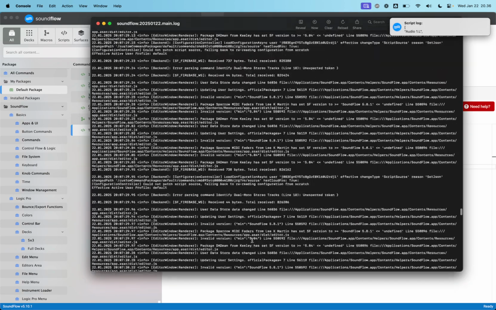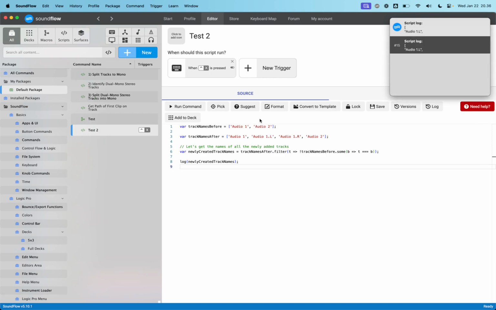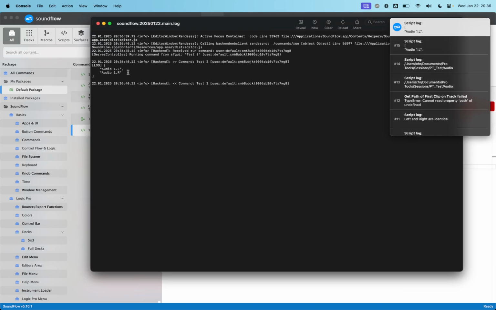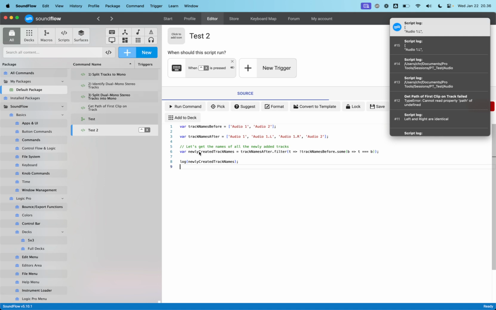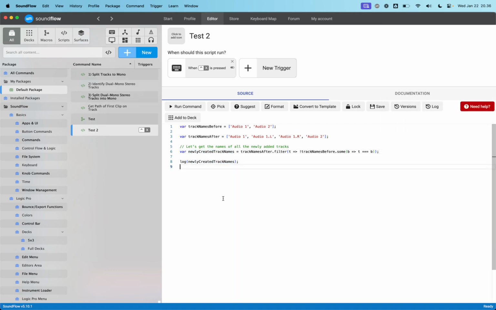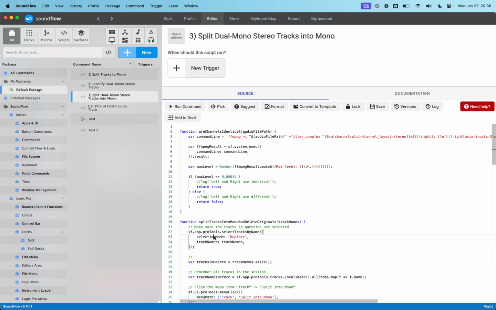And let's just run it again. Yes. All right. So this logic is sound in order to find the new items. And I'm sure, by the way, that there's a lot of better ways to do that.